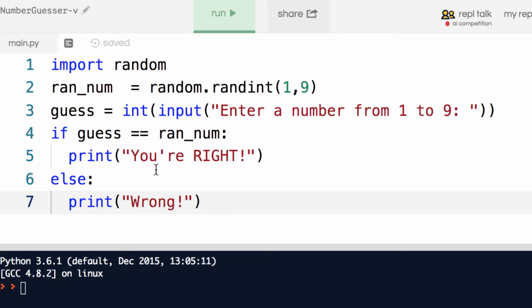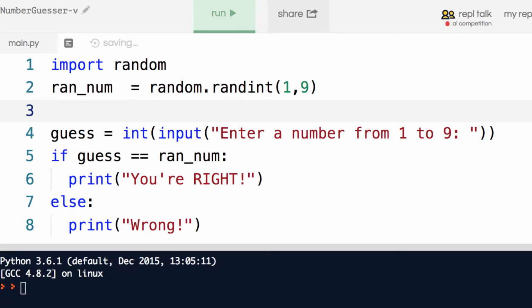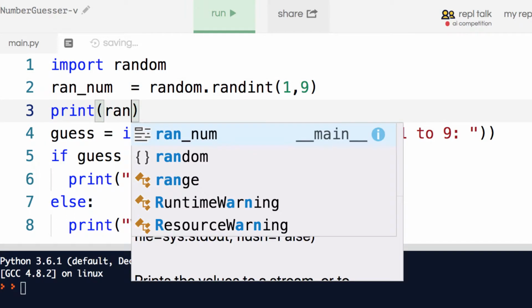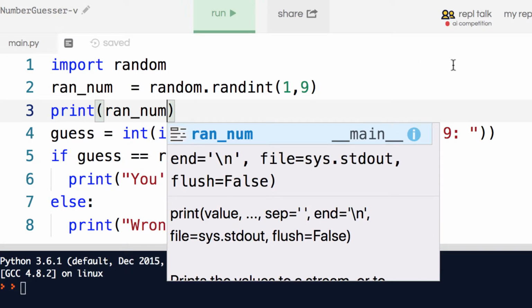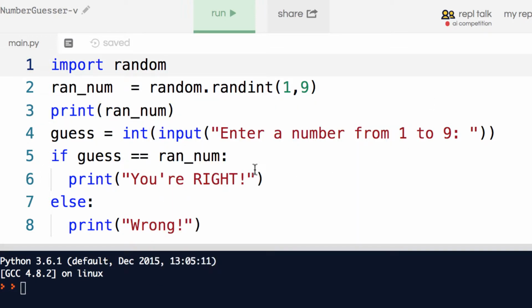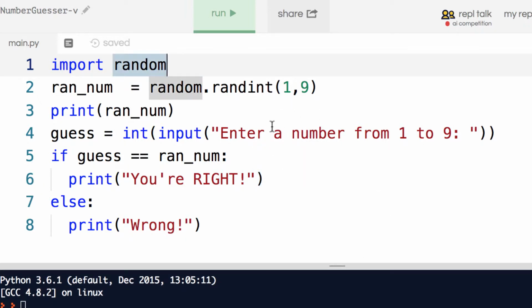One thing I like to do in here in the beginning is, after this, print out the random number. You might say, well, that's cheating. Well, I'm testing it to make sure it works, so it's okay to cheat to make sure it works before we let someone else do this exciting random number guesser. You can test it out yourself. So let's just see if this works first.